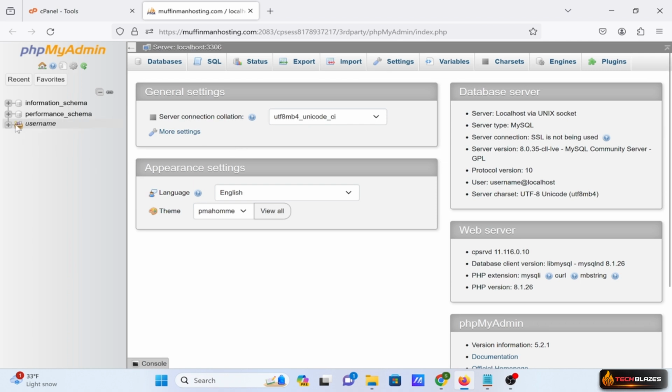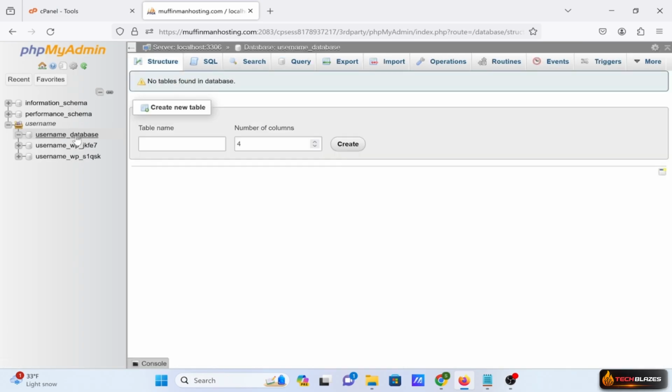So all of your databases will show up here under username, and so now this username will be replaced with your cPanel username, but my cPanel username is username, and so every database is going to have your cPanel username_ and then the name of your database. So we can see I have 3, but we're going to be editing this one today, the username_database.